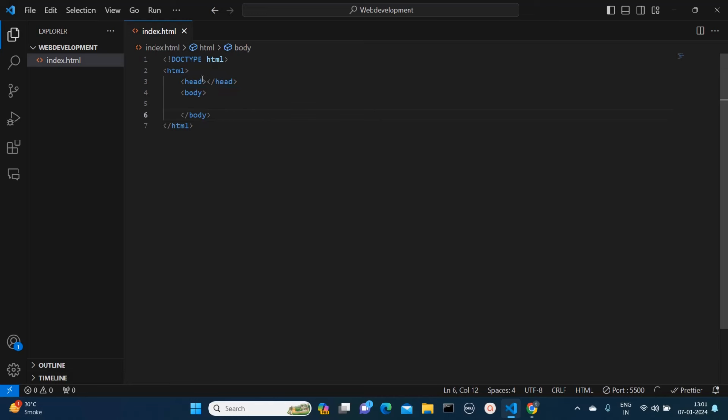So let's say here I add one title tag as HTML tutorial, and in the body section, the way I told you, we are going to create the first hello world program, so we will simply write hello world. Okay, so now I'm saving this file. So the first part is done. We have created a basic program of HTML.